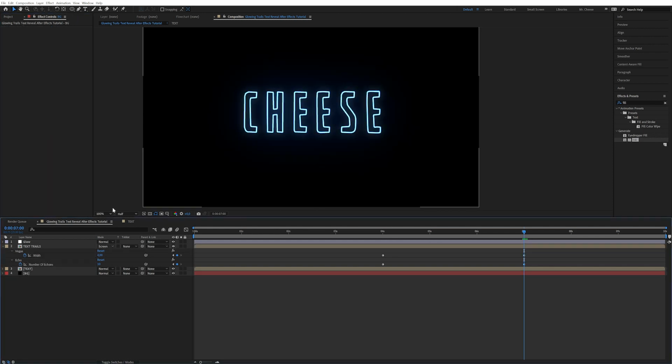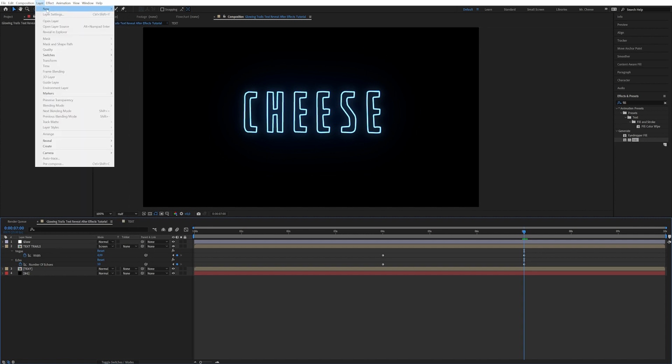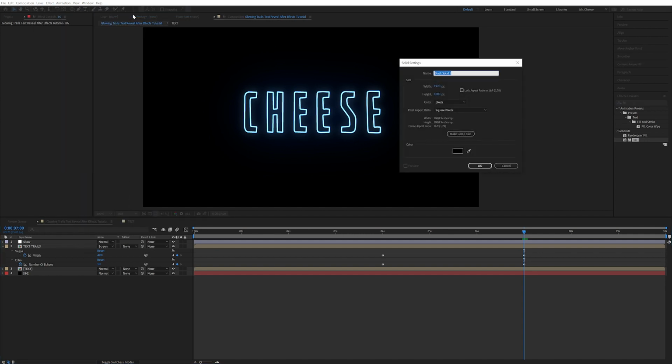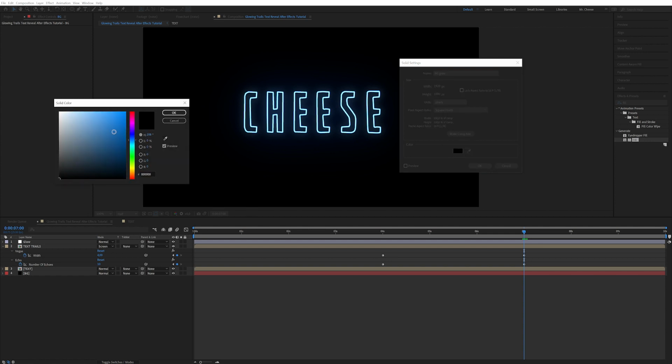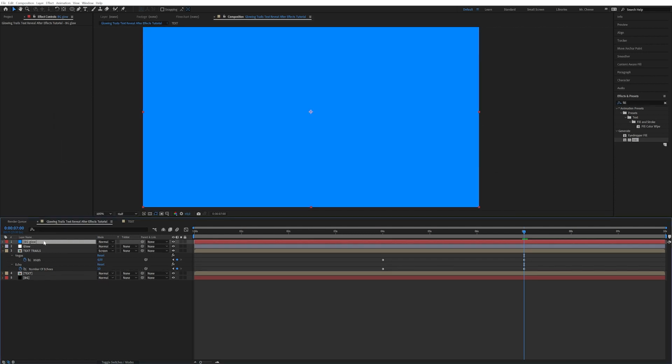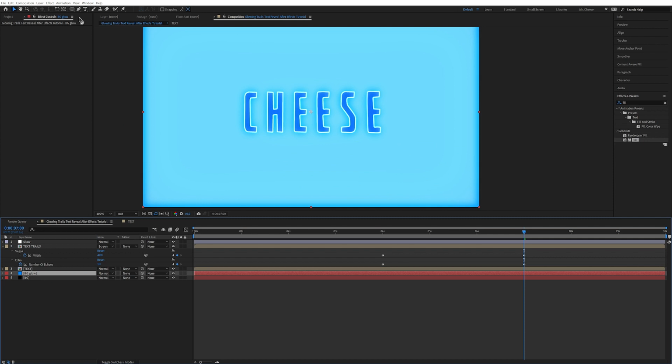We can even add a mild glow to the background. So let's go up into layer, new, solid. And we can call this background glow. Oh yeah. And let's give it some nice bluish color.